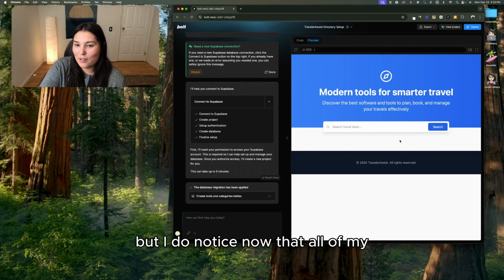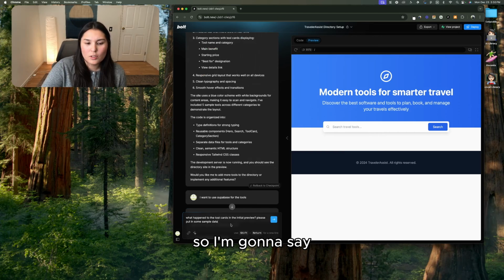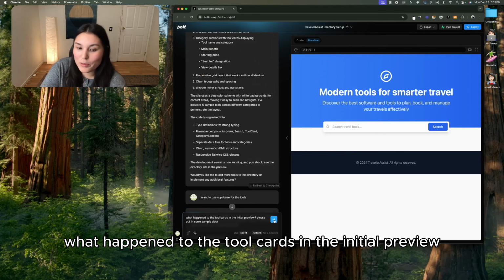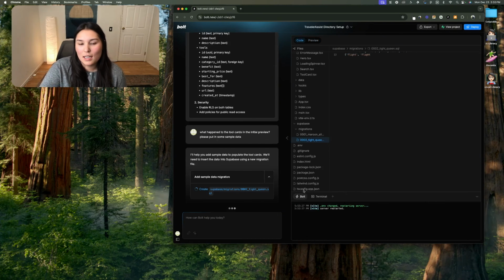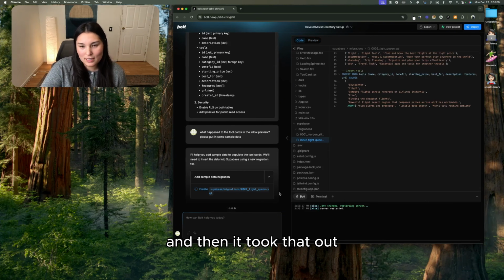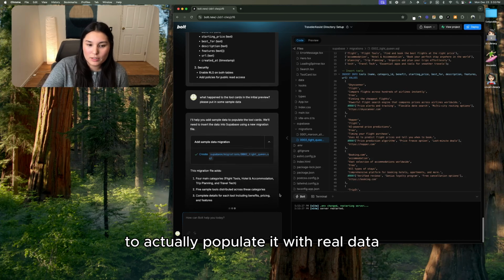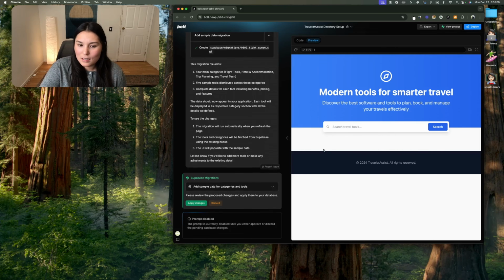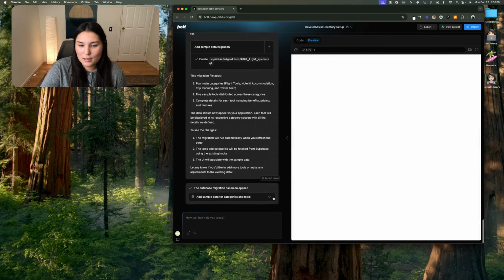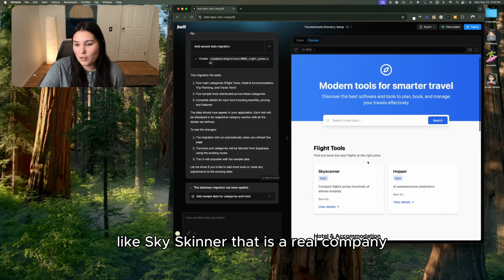But I do notice now that all of my cards that I had here are gone. So I'm going to say what happened to the tool cards in the initial preview. Please put in some sample data and see what it says. Because I think what happened was it had sample data at first, and then it took that out because it knew I was using Supabase to actually populate it with real data. But before it does that, I just want to see again what it looks like. Let's apply these changes. Okay, cool, they're back now. And even though this is sample data, like Skyscanner, that is a real company.